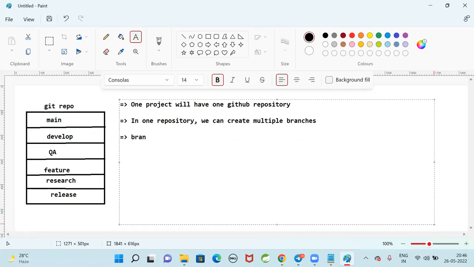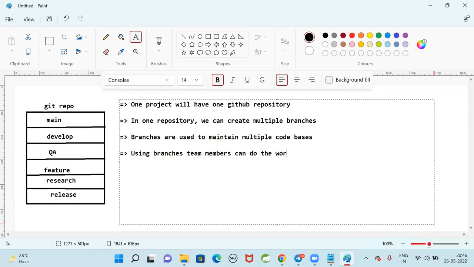Branches are used to maintain multiple code bases for the parallel work in the project. Using branches, team members can do the work parallelly. Clear with my point?